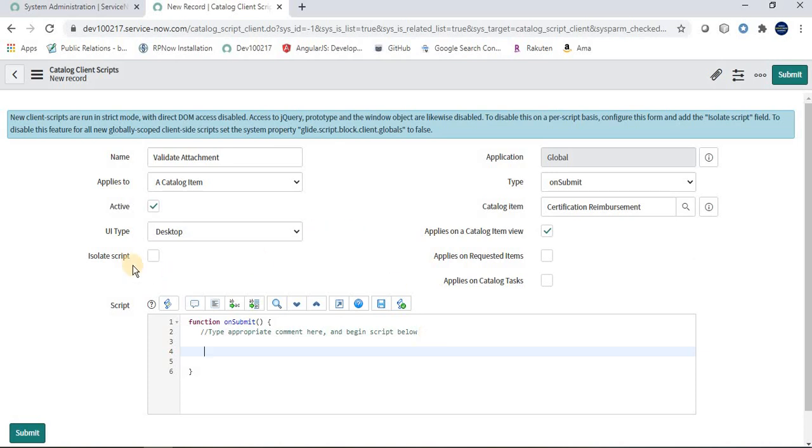Getting my point or not? Here we have isolate script. Isolate script is like if you are doing a DOM manipulation. If you click check over here, then it will not allow you to do any DOM manipulation. Here we have applies to requested item, applies to catalog task. We will cover both these two in our upcoming practice task.